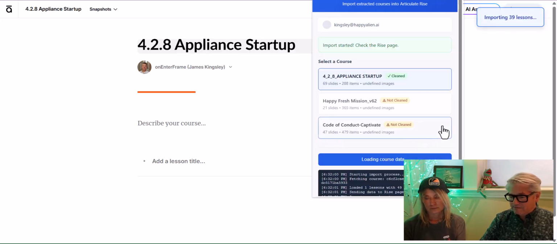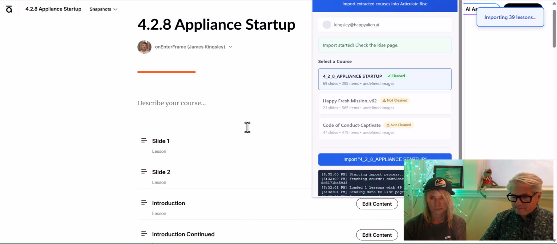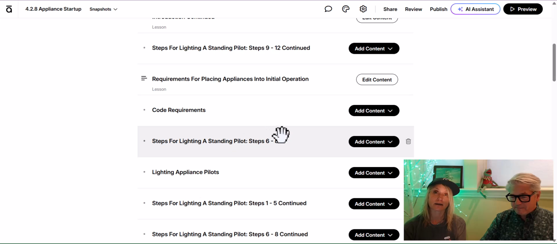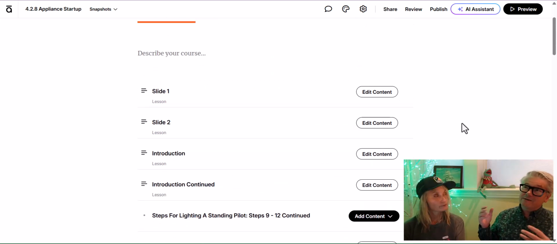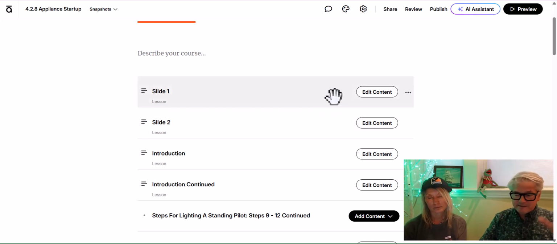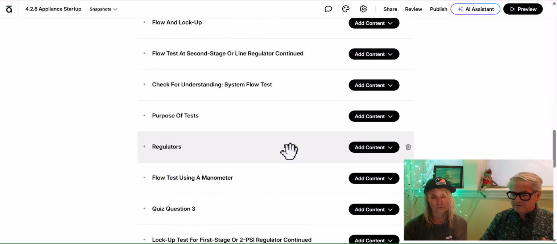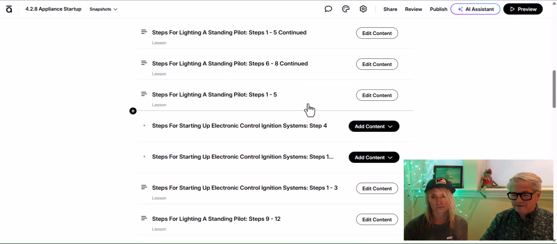and say import that into Rise. And what you're going to see here is it has started creating all these different lessons. That is so amazing. So it's going through, and basically what it's doing is for each slide, it's creating a lesson in here, and then it's adding that content to it. So we can see that it's created a lot of lessons, and now it's going back and adding the content to them. It's kind of fun to watch.